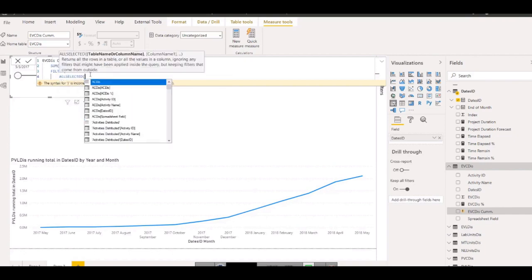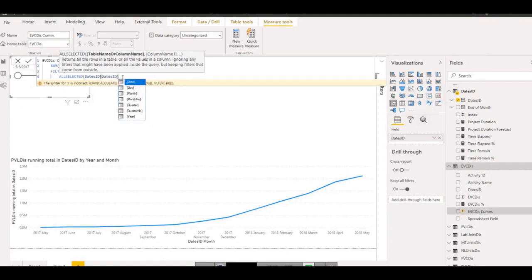What is ALLSELECTED saying? ALLSELECTED of what? Tables. Which table? Date ID. Now I am moving into the Date ID table. This is the table and this is the column. It selected the table and the column. I will close this. So the first part is that I have selected the table.